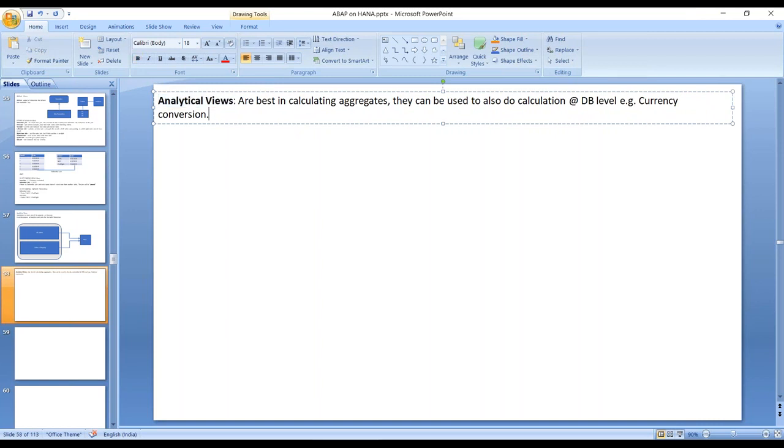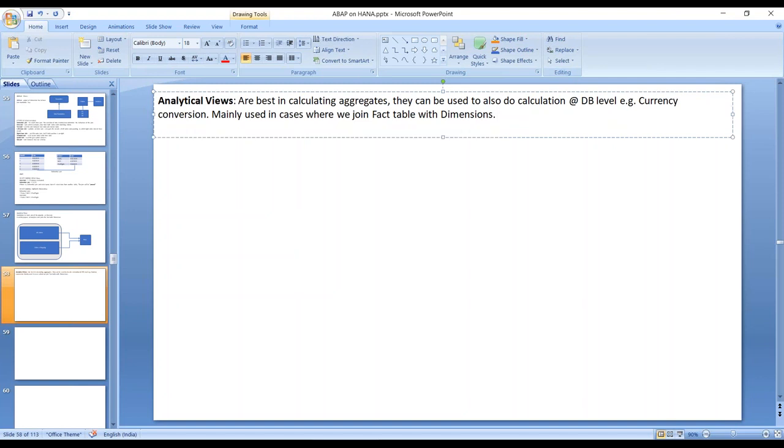So the main purpose of using analytical views is whenever you are joining a fact table with a transactional table. So mainly used in cases where we join a fact table with master data or dimensions. Okay. Now analytical views can also be utilized at a later point of time in a calculation view. That's what I will show you in our next use case. Okay, so we will go ahead and see that particular use case.